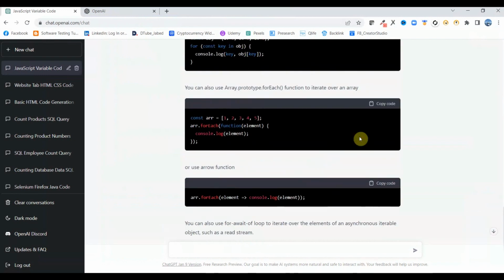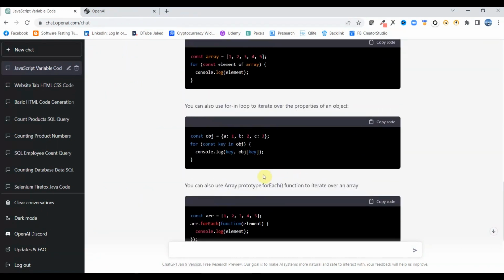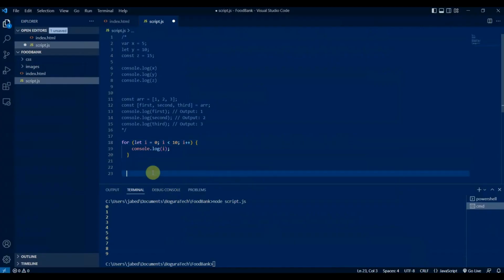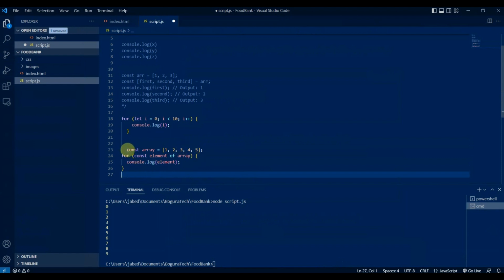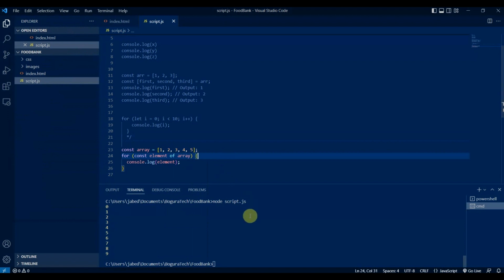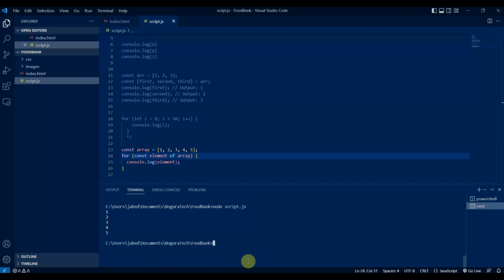Also you can go for the array for loop. So copy this code and paste it over here. You see const array, variable declaration, array declaration, then it will go through the for loop example. So it will iterate. Let me comment out the previous one. Now save it. Also you can run it right now from the console. Clear the screen and then run it. You see 1 2 3 4 5 is written.